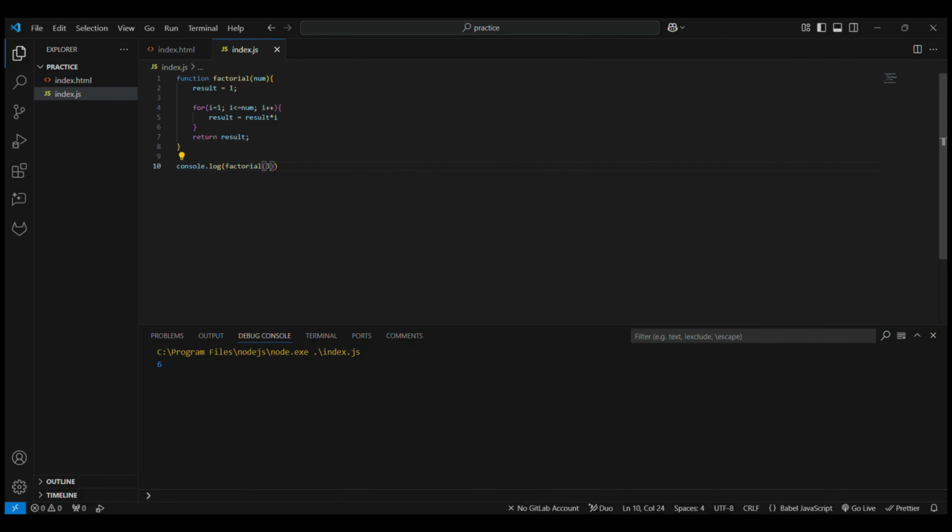So we will check the result of 5. That should be 120, because 5 into 4 is equal to 20. 20 into 3 is equal to 60. 60 into 2 is equal to 120. 120 into 1 is equal to 120.